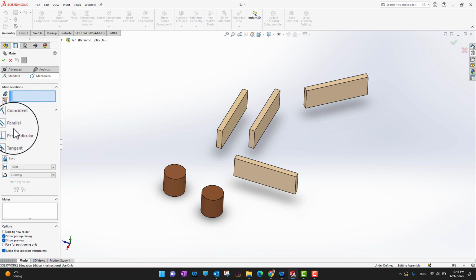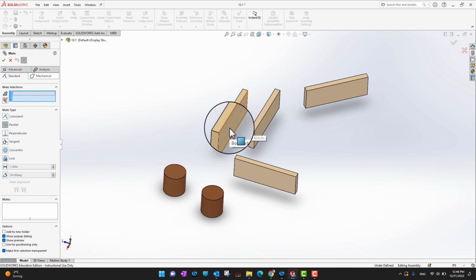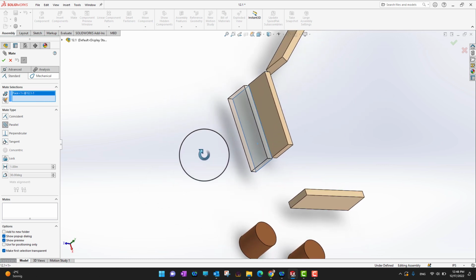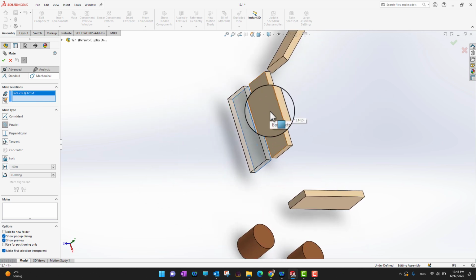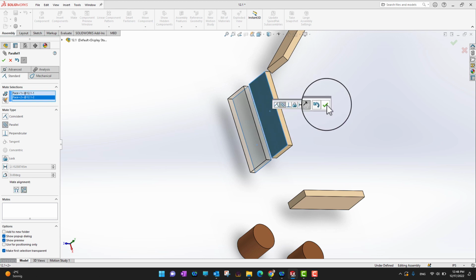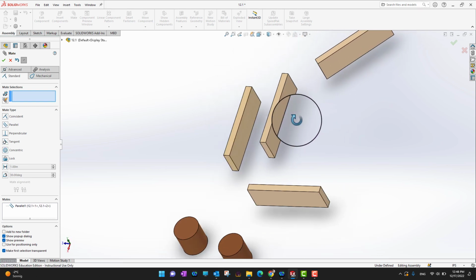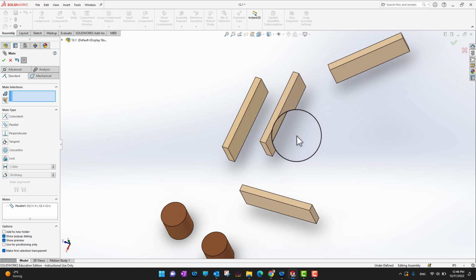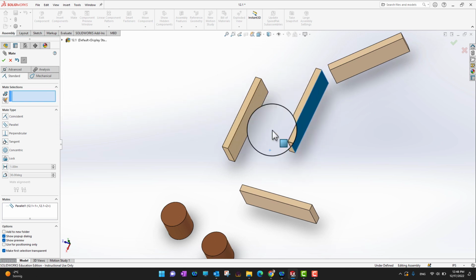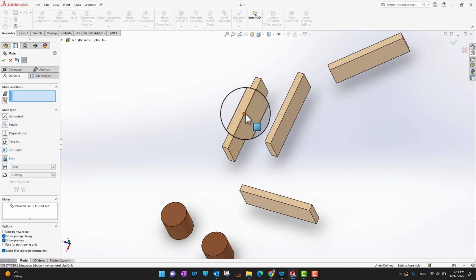And then the second option is parallel. I can just select one face from this component, and if I want it parallel to this face, I'm just gonna select this and click the green check mark. So in this way, they're gonna be parallel to each other. Right now I can go right and left, but I cannot rotate it because these two faces are parallel to each other. Okay, the next option is perpendicular.